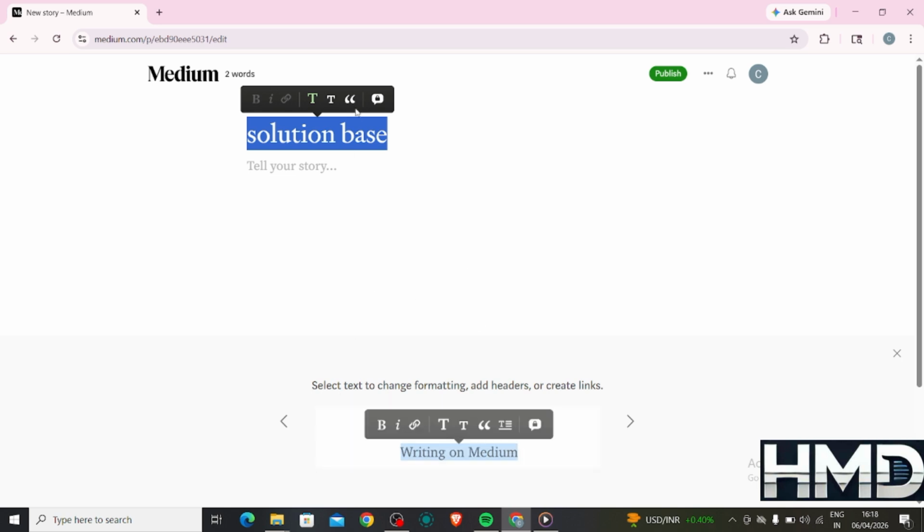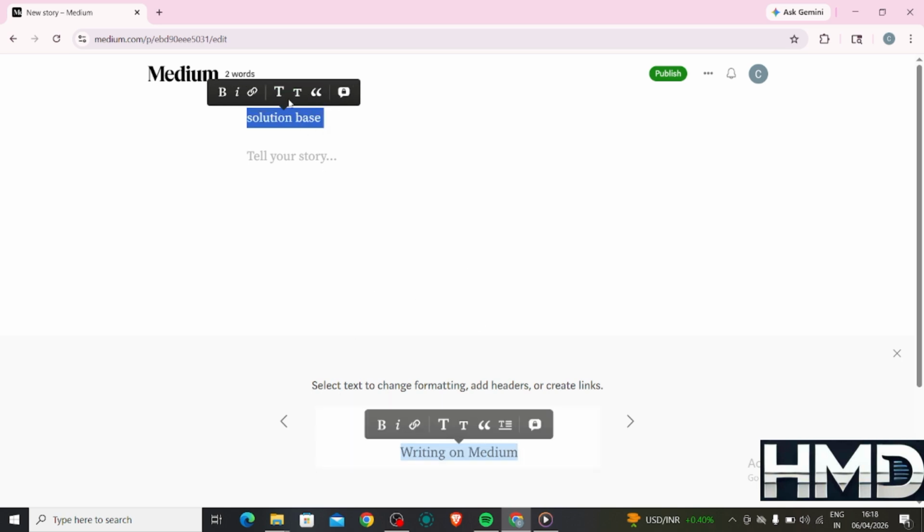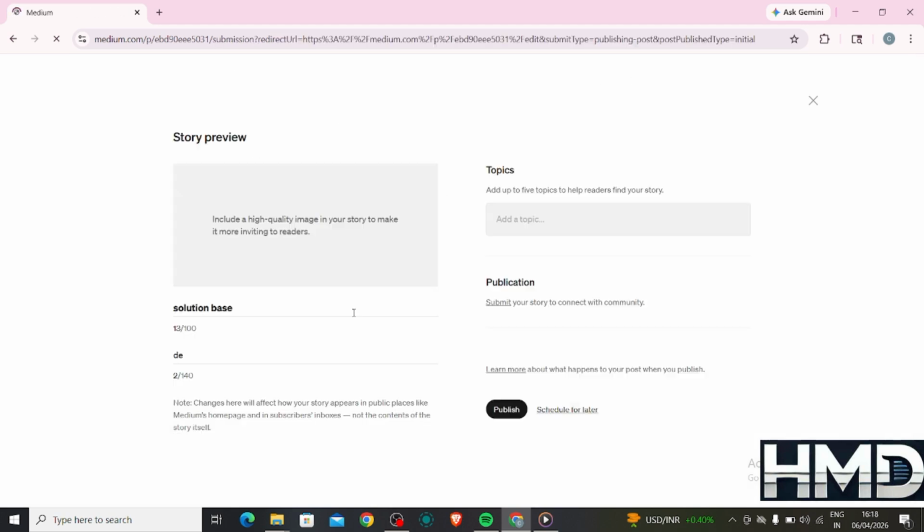Once your article is ready, click on Publish. Before publishing, you'll need to add tags. Choose relevant tags so your content reaches the right audience. After publishing, your article becomes visible to others on Medium.